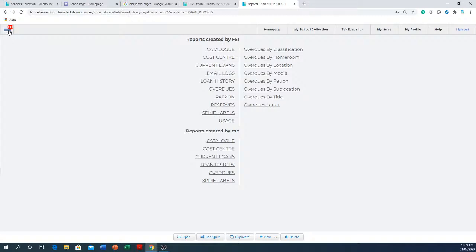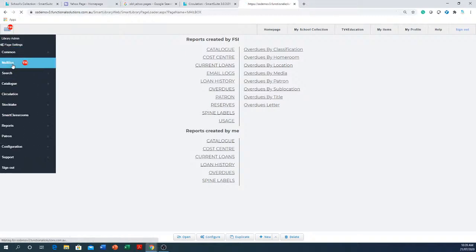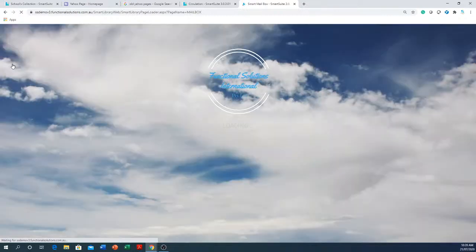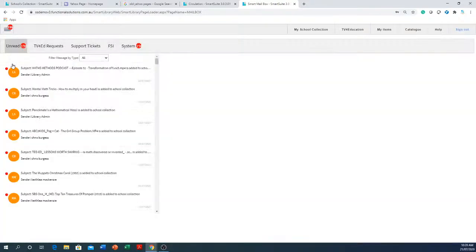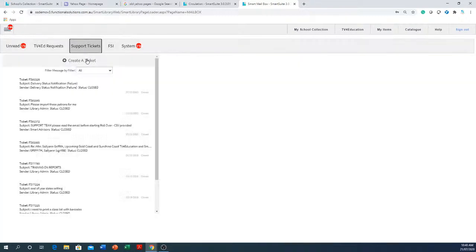If you need to contact us about anything, you click on the menu button, click on mailbox. And when you click on mailbox, this is how you communicate with us. So I would like some additional training on SKIS cataloging, or I would like someone to walk me through on circulation or on TV for education. So all you do is you click on that, go to mailbox and go to a support ticket and create a ticket. You'll put in the subject and you'll put in the detail of the ticket and you'll go send.